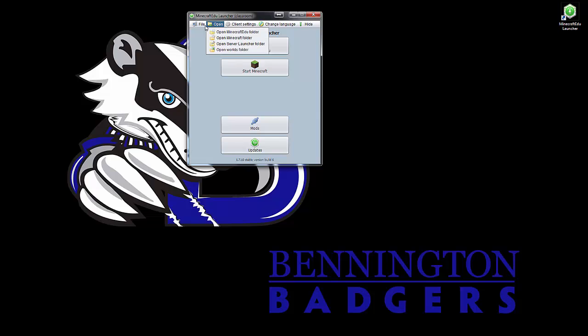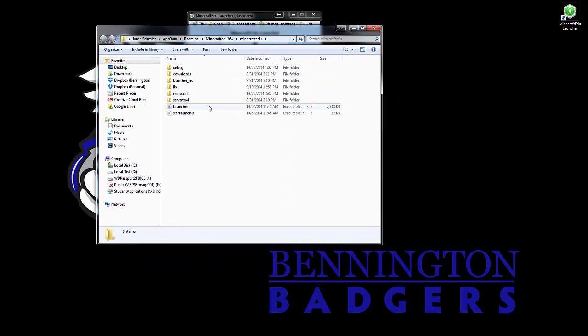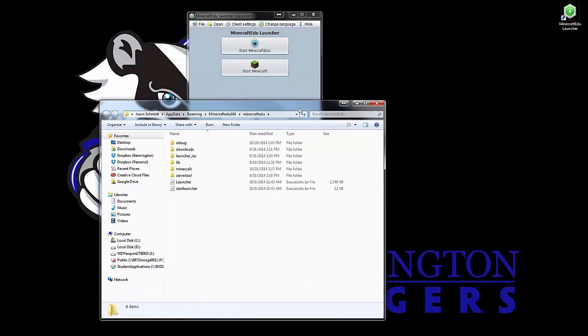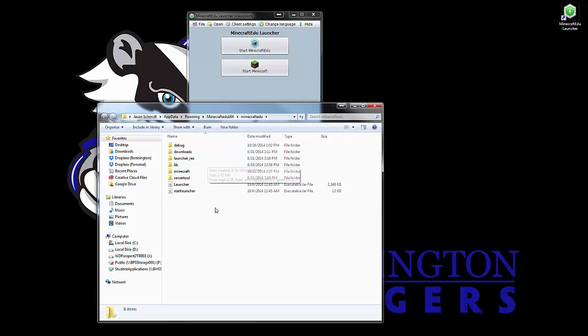Next part is the option to open up a folder. So if we click on Open MinecraftEDU folder, that's just going to open up our app data folder. This is where by default our MinecraftEDU content is going to be placed. My path is a little bit different from the default, but for the most part you'll have on Windows it'll be app data, roaming, and then MinecraftEDU. And then if you're running a Mac computer, it just opens this folder.